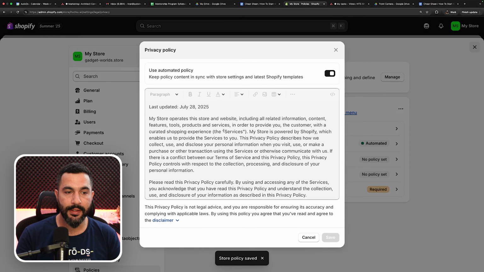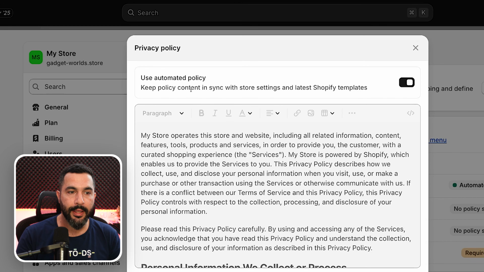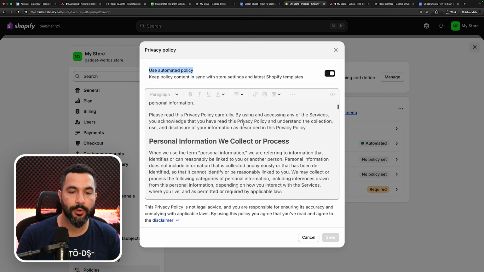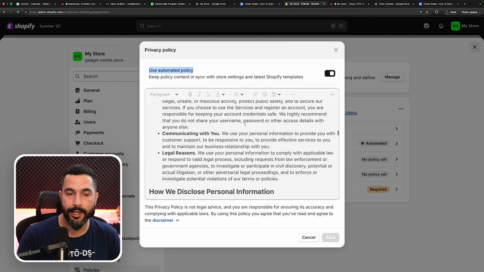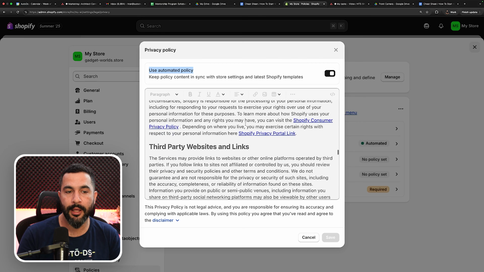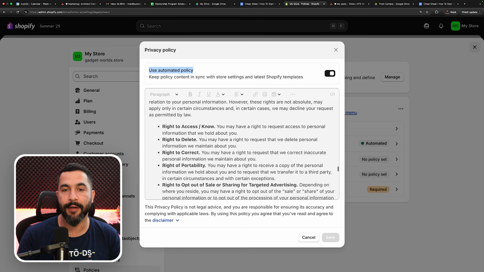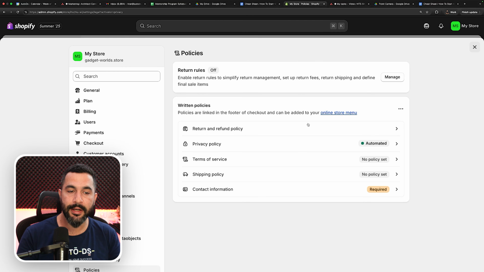Next is a privacy policy. So I'm going to open it really quick. And you can see that here it says use automated policy, keep policy content in sync with store settings and latest Shopify templates. So I have this toggled on. And at this point, there are no changes that I need to make here. If you want, of course, you can go over it, but this is all the legal stuff that you have to have anyway. So I'm going to leave that as is.